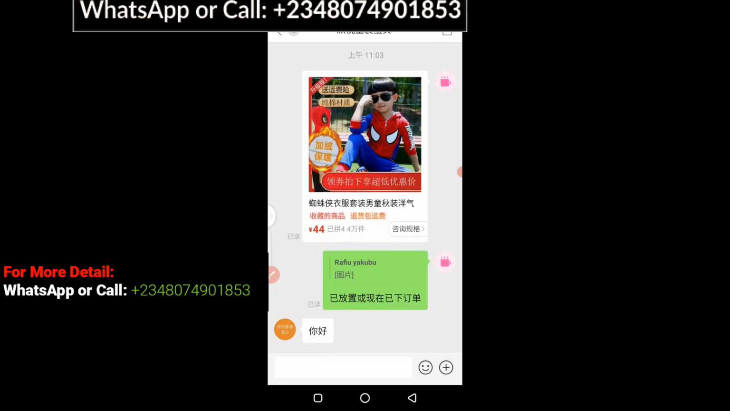So another way to chat with them is to go to your Google Translator and type in whatever you want to type, then copy it, paste it here and send it to the supplier. These are the two major ways by which you can easily chat with a supplier who does not understand the English language.